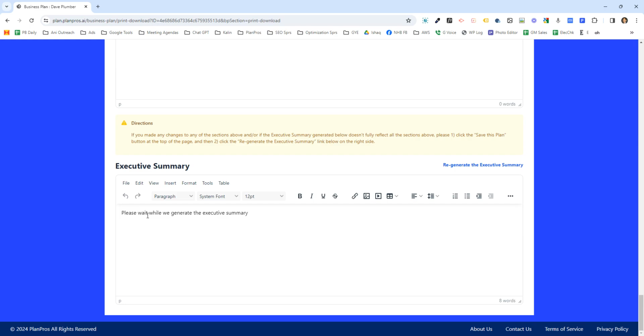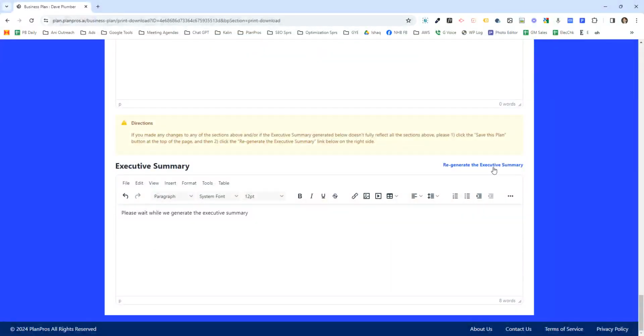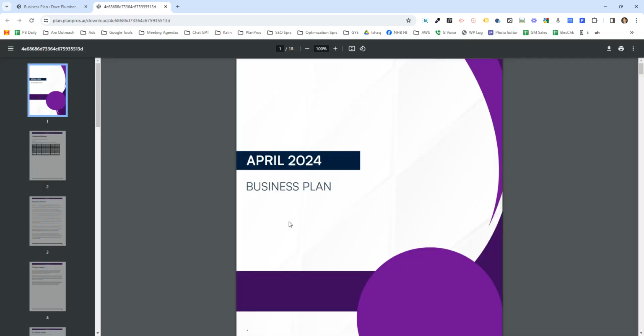If for some reason it didn't, what you want to do is save your plan. It's going to save all your sections. Then you'll regenerate your summary, and then you'll save your plan again. I just want to make sure that before you leave this page, you save your plan. And then you choose to download however you want to download your plan, Word or PDF, etc. And that does depend on the type of plan that you have, whether you have a professional plan, etc.